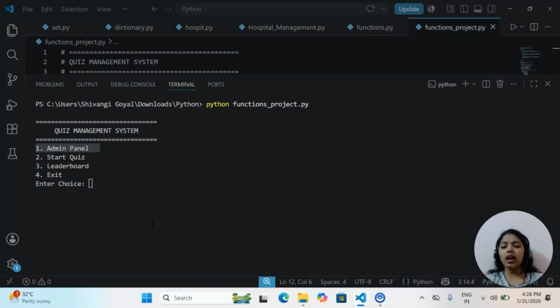Once the person gives the answer, if that answer is correct, it will be shown on the screen, and we will also calculate the marks score. If the answer is correct, the score is going to be added by 1. If the answer is not correct, the score will be 0. Then the third one is leaderboard. Leaderboard means who is at first, second, third, fourth, fifth level. Exit means just exit the game.